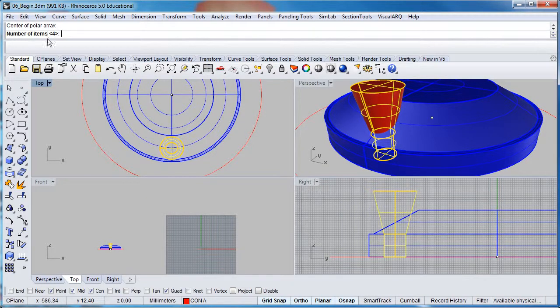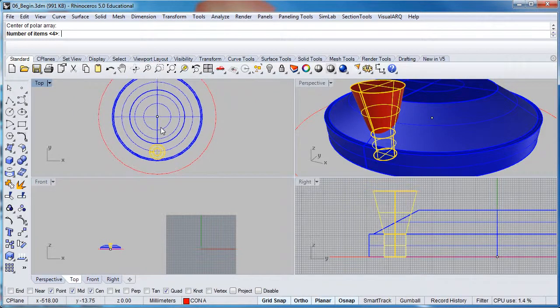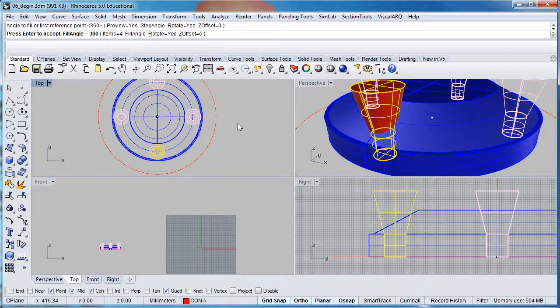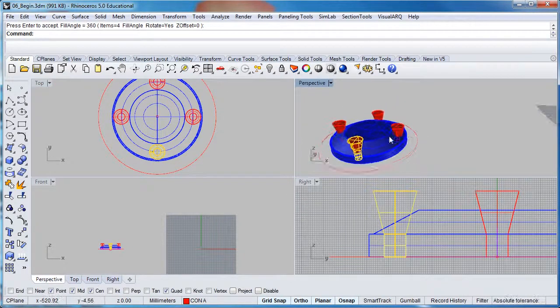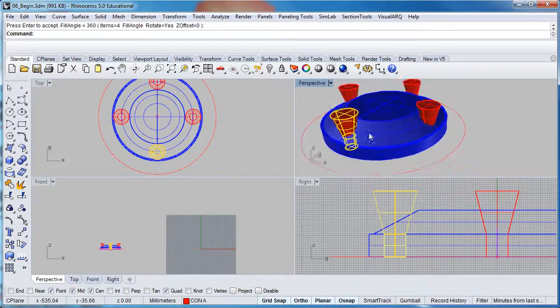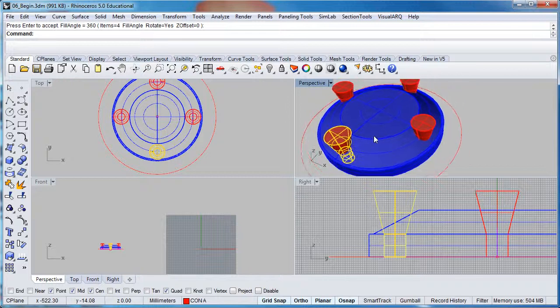By default at this stage it's 4, but if you need to key in 4, please just type that in. Right click. Its angle fill is by default 360 degrees, so all you need to do is right click again. And the important thing at the end of this is make sure you right click one more time to accept that command. If you have a look on the perspective view, we've got all 4 elements scattered around or radially placed around the foot.